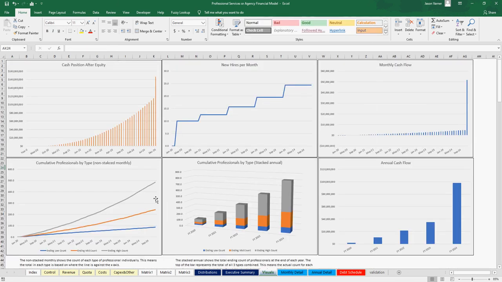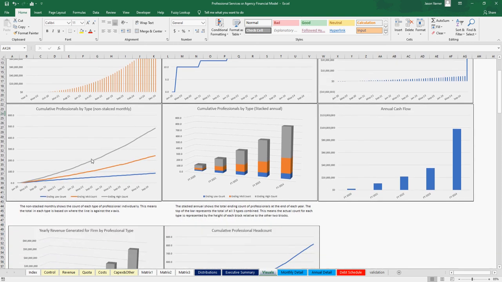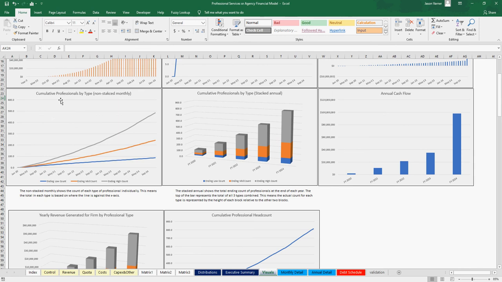The visuals, so here's a bunch of the visuals: cash position after equity, new hires per month, monthly cash flow, cumulative professionals by type, non-stacked. I had a spelling error there. Non-stacked means the low count is 64, mid is 156, high is, here it's 300. This is not stacked, so it's not like the total count of professionals is what this top line represents. Each one is individually shown.